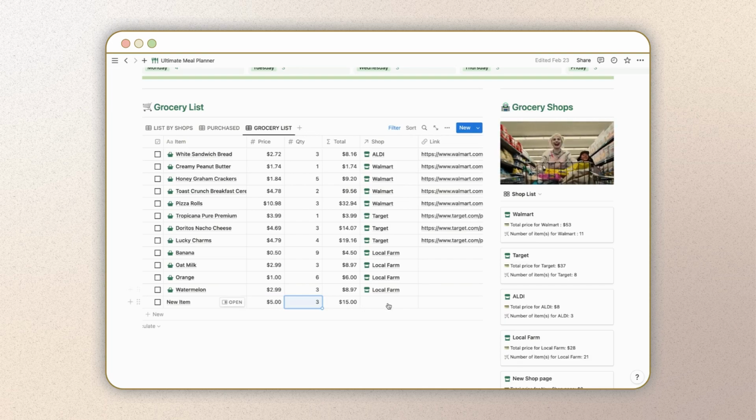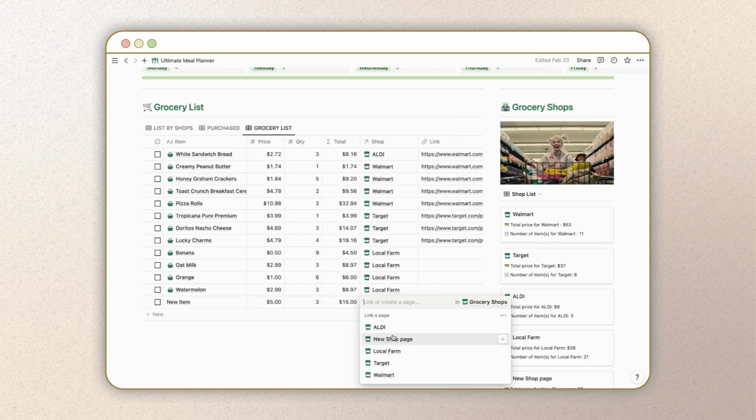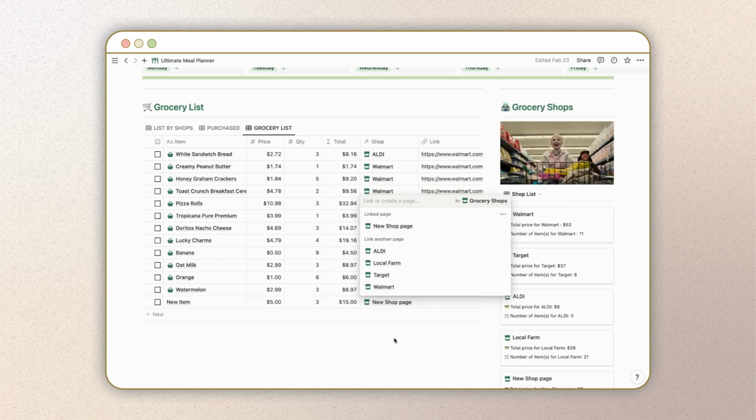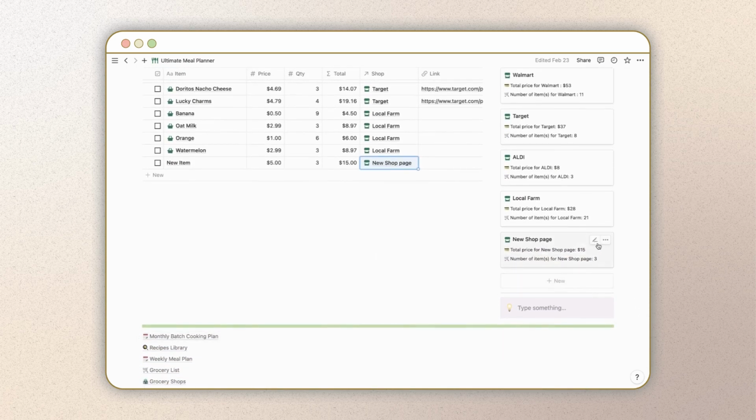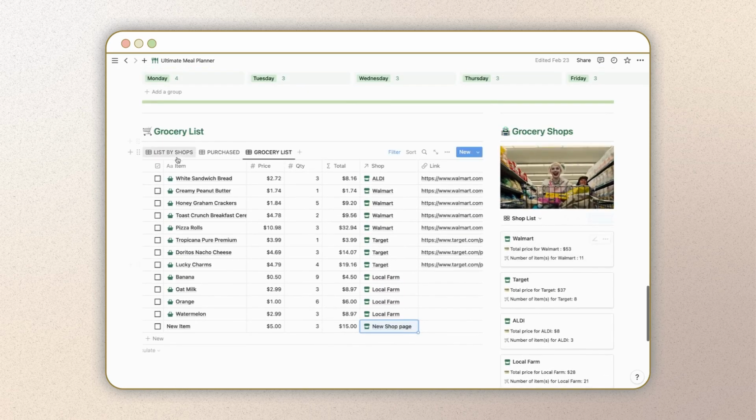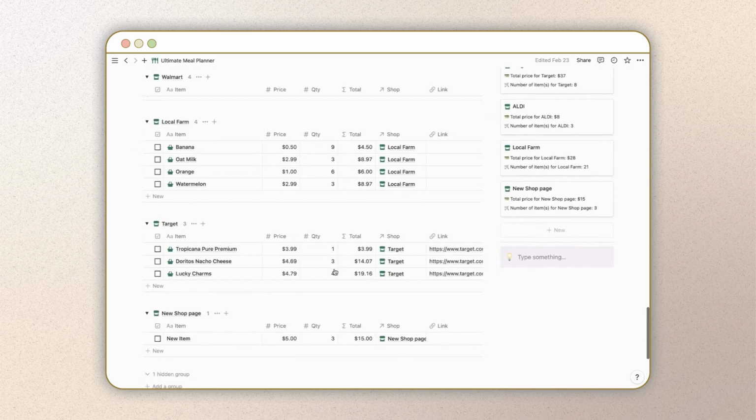To connect your item to a grocery shop, select one of the options from the Grocery Shops database or paste a link to your grocery item. The total sum of items per grocery shop will appear in the Grocery Shops database, making it easy to keep track of your expenses.